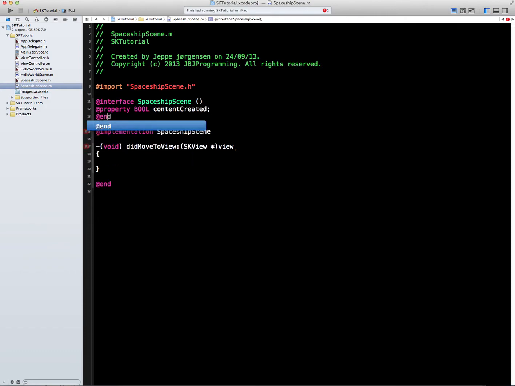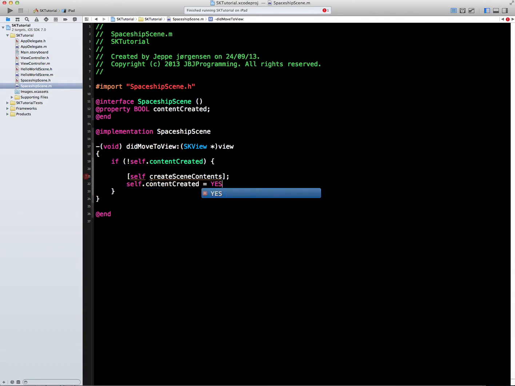So add property BOOL contentCreated. So again we say if not self.contentCreated, so we haven't created our content yet, we want to create the scene contents, and we want to set contentCreated to YES. Now, as you might have guessed, we are going to implement this createSceneContents that will, as the method name states, create the contents for this particular scene.